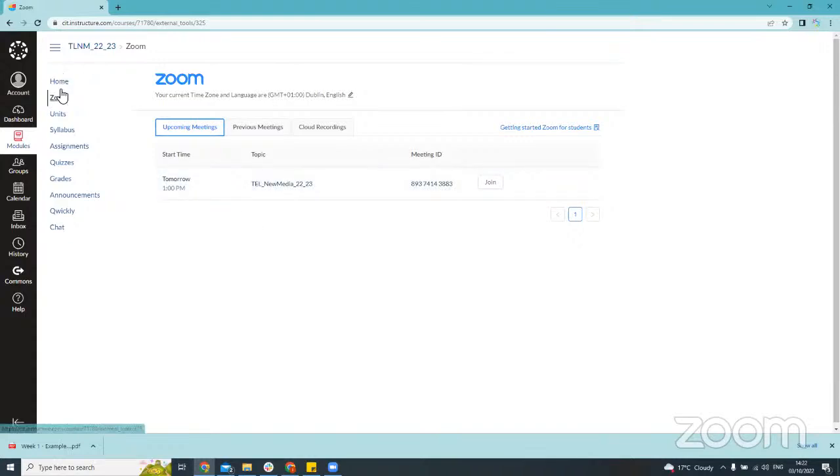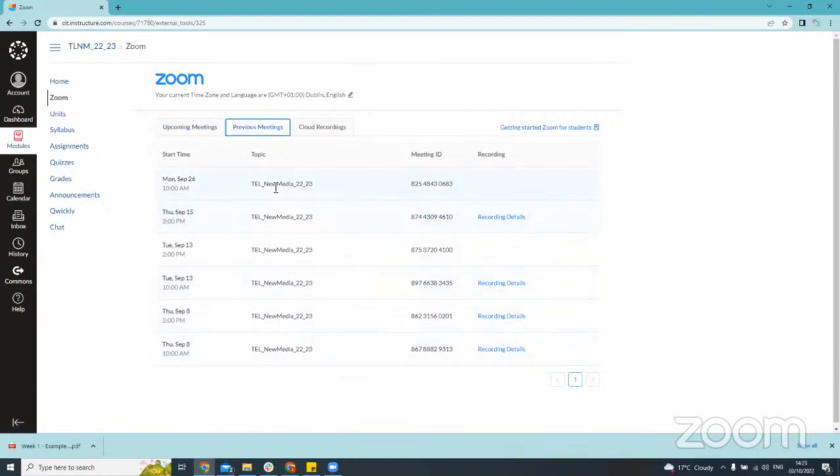Once inside your module, back along this little menu to the left, we can see we have a Zoom option here. Once we click into this, we can see any of our upcoming meetings here. You can see tomorrow we have a Zoom session for the Town Media, and then I can click join here, and that will let me join into that meeting once that's ready to go ahead. We also have a list of any of the previous Zoom sessions that went on there.